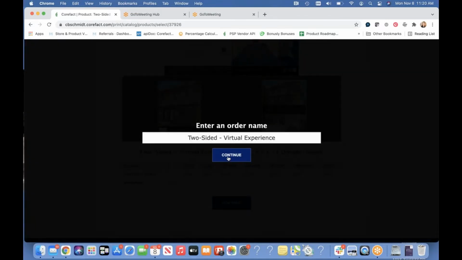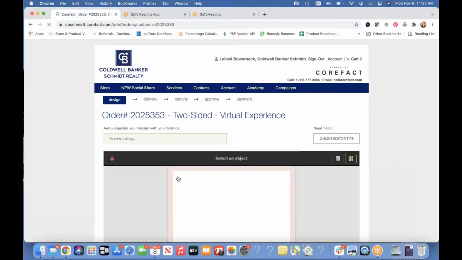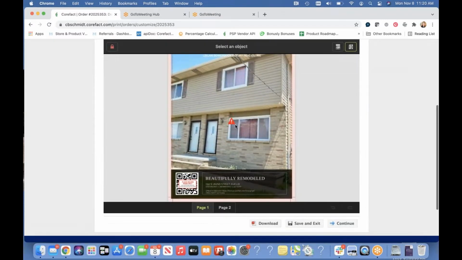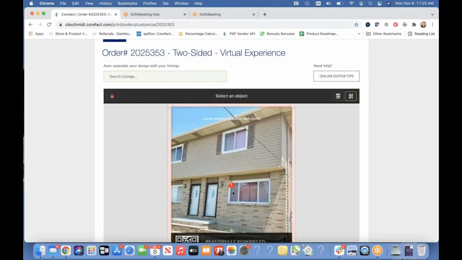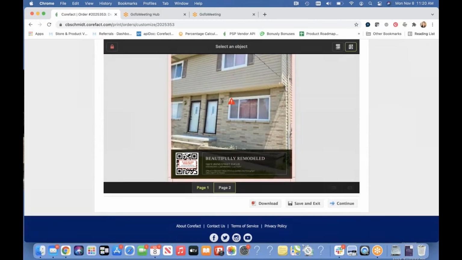So we enter your order name and hit continue. And of course, first time ordering, we're going to ask you to fill out some of that information, which we don't have yet. So Leilani, you'll need to do that when you log in. And then it's going to show you the pages here. Now I've got a little warning sign here that's telling me the image is low resolution. I could potentially upload a different photo if I wanted to do that.